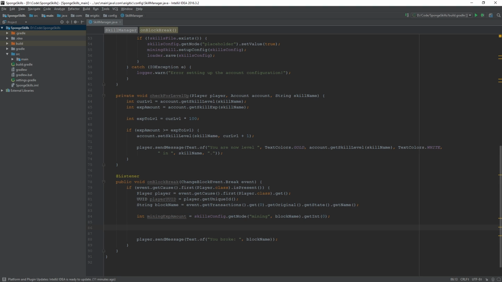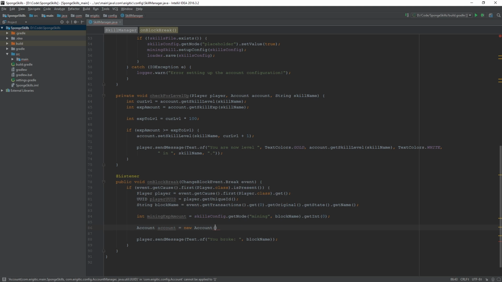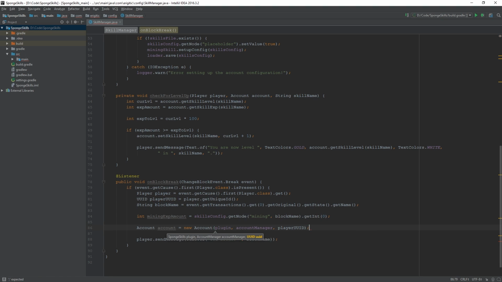Now we can actually get to the fun stuff here, which is rewarding experience to the player when they break a block. So for this, we want to first create an account object equal to new Account. This will take in a plugin, or the main plugin class, an account manager, which will be just account manager, as well as a UUID, which we already have one created, so we can just use that, player UUID.